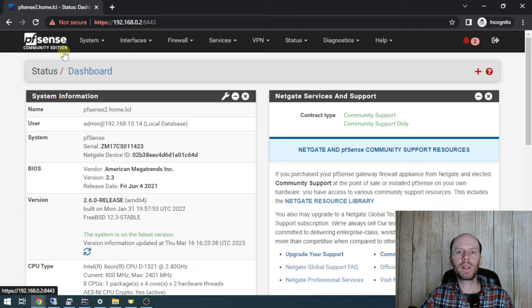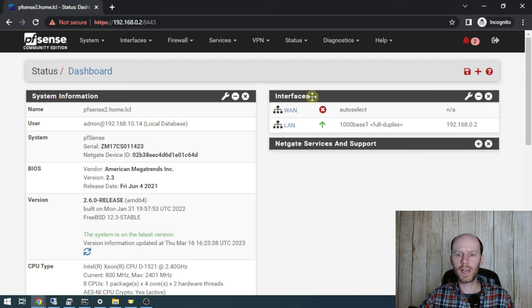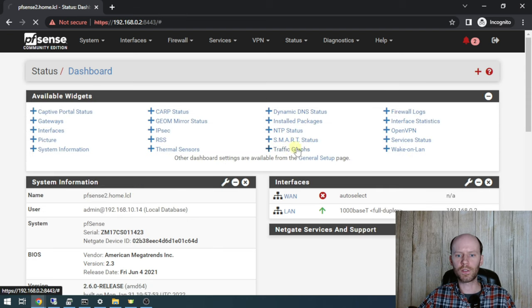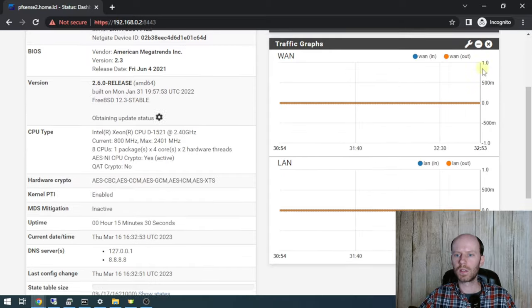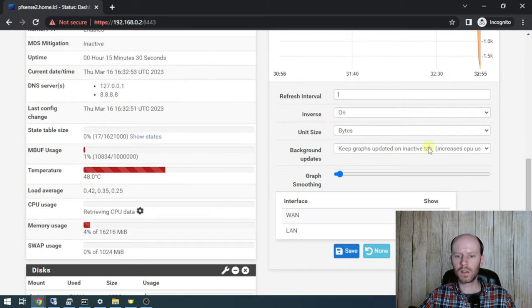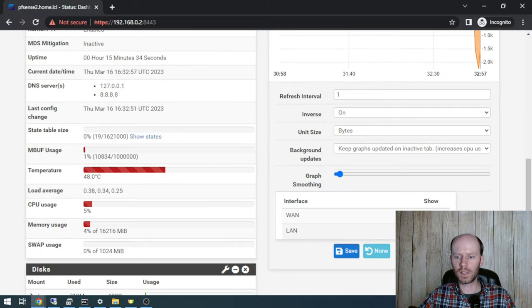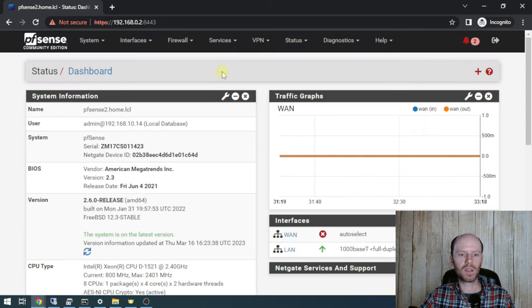I do need to load my VLANs back into here. However, I'll be doing a separate video on the VLAN configuration, so I don't want to touch on that just yet. I'm going to move. I do like to configure my dashboard here, so I've got the interfaces. And I do like to add the WAN traffic graph as well. So configure this. And all I need to see is WAN. I don't need to see the LAN. Save.